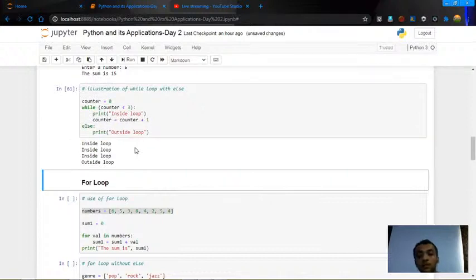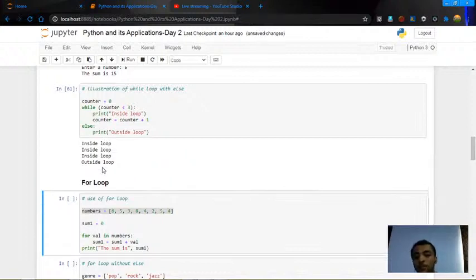We can see here that we are increasing the counter, so it will go up to 3, but for 0, 1 and 2, it will execute 3 times. When it comes to 3, the condition is false, so it will execute the else part and the "outside loop" will be printed. Now, for loop.